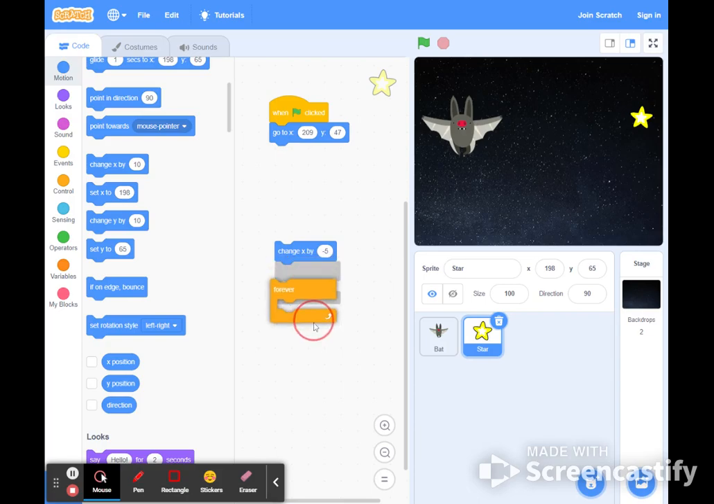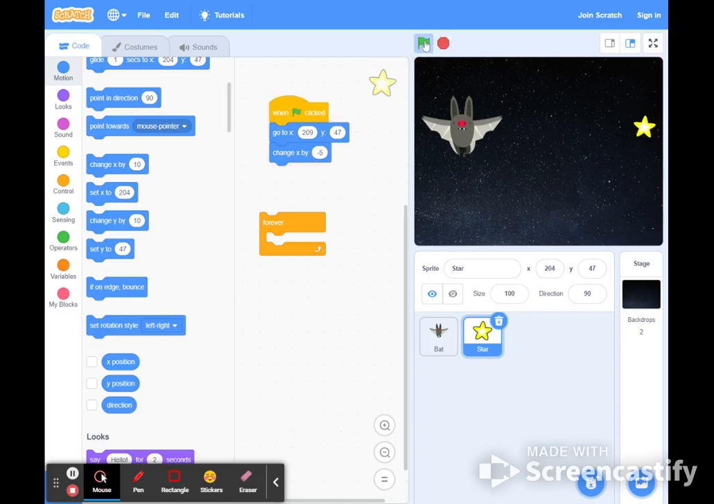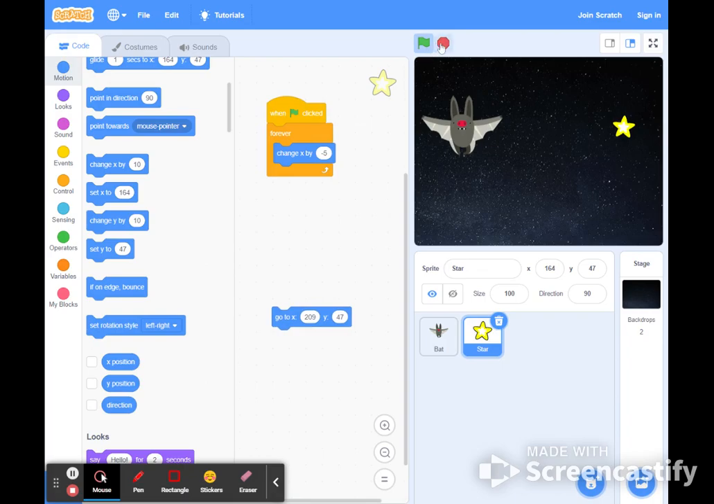And if we didn't have the forever loop, this is what's going to happen. It's just going to move once. It's not working. So when you put it in the forever loop, it's going to happen again and again. So that's what it means.